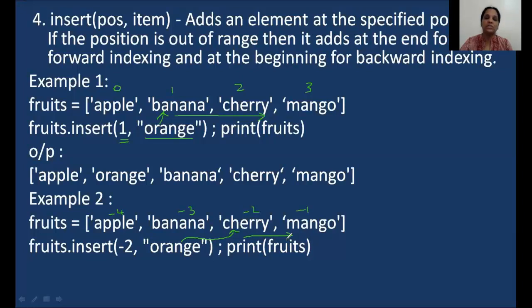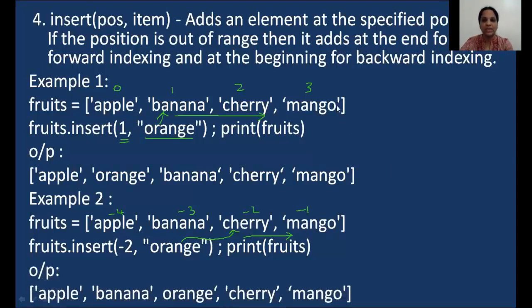So what are the elements of my fruits list? It's going to be apple, banana, orange, cherry, mango. But after this insertion, if you look at the index value of orange, it is not -2, it is going to be -3 because you added it at location -2, but the elements at -2 and -1 got shifted out, which means the position does not continue to remain for orange as -2. It is going to be -3 as you see here as the output. Is that clear?